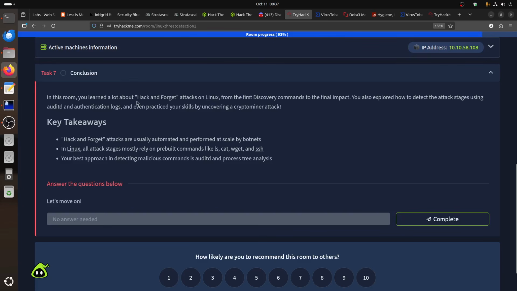In this room, you learned a lot about hack and forget attacks on Linux, from the first discovery command to final impact. You also explored how to detect the attack stages using auditd and authentication logs, and even practiced your skills by uncovering a cryptominer attack. Key takeaways: hack and forget attacks are usually automated and performed at scale by botnets. In Linux, all attack stages mostly rely on pre-built commands like ls, cat, wget, and ssh. Your best approach to detecting malicious commands is auditd and process tree analysis.